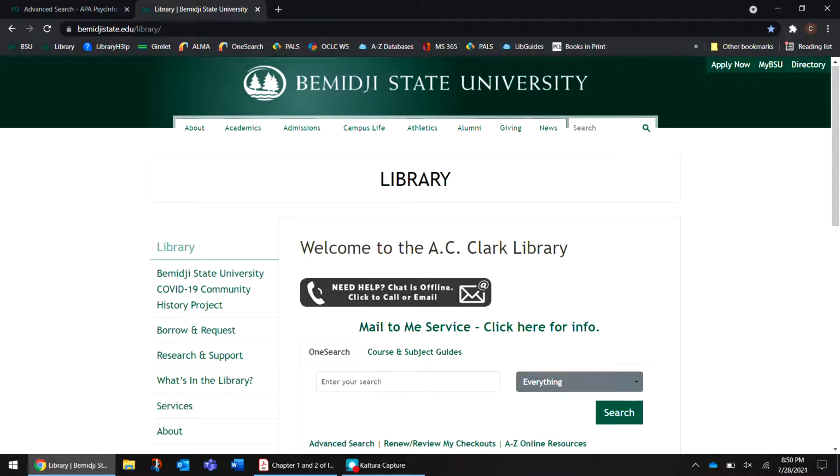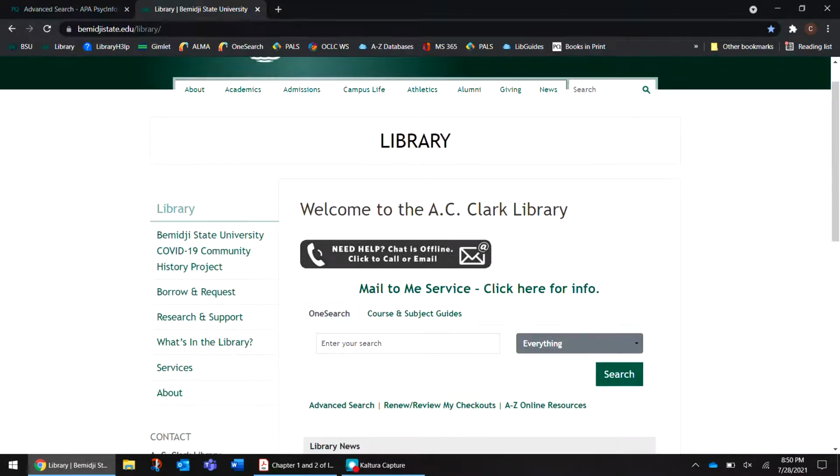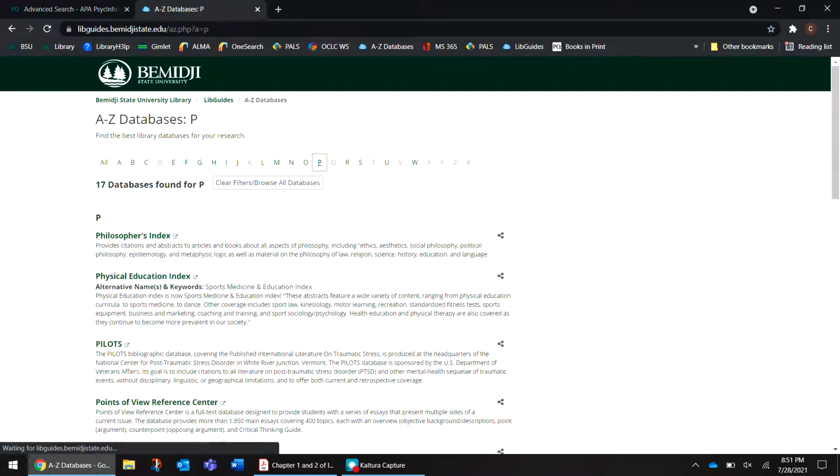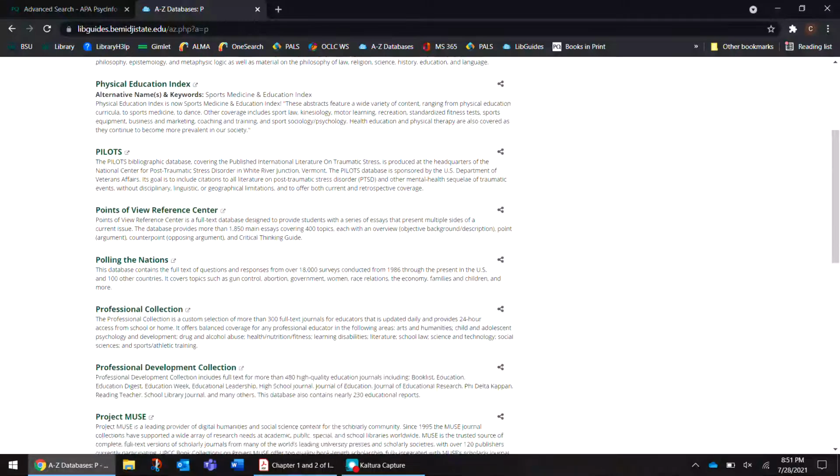As such, links to both are available through the library's online resources list. If you're on the front page of the library's homepage, bemidjistate.edu/library, you'll find this A to Z online resources list that appears immediately below the one search box. Click that, which will take you to our A to Z databases list. PsycINFO and PsycARTICLES both start with the letter P, so I will go ahead and click the P in order to get to exactly where I need to go.